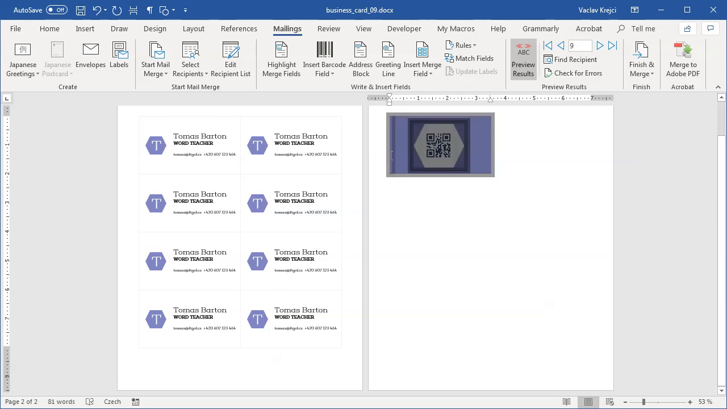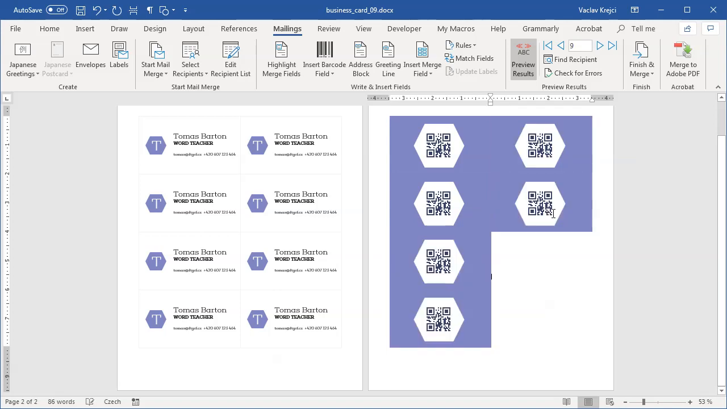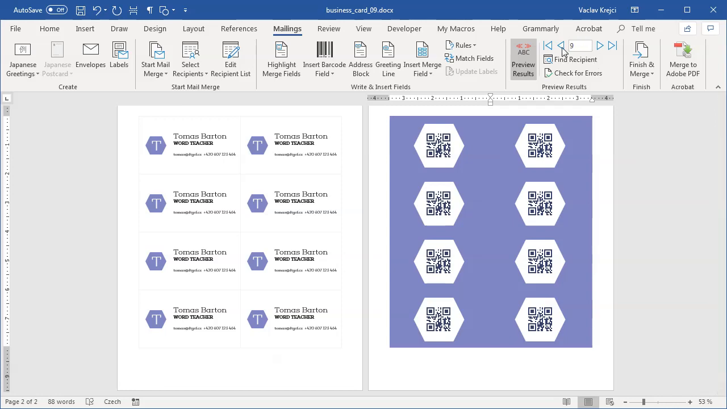That looks much better. So what I can do is select everything, copy this into the clipboard using Ctrl-C and just paste this 8 times or 7 times. I will get rid of this empty blank page. And if I jump between different entries, you can see that the QR code is changing as well. So everything is working as expected.